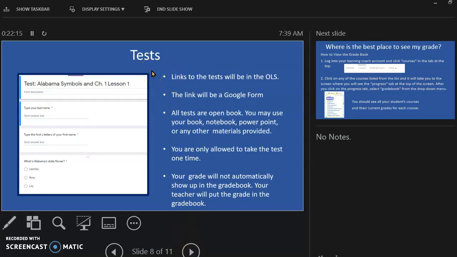Test. Your tests are in the OLS. It will be a link to a Google form. You click on the link and you'll come to a page that looks something like this. We're going to ask you to type your name, and you'll get that in, and then it will ask some questions. You'll choose the right answer and move on to the next question. But all tests for Alabama history are open book.